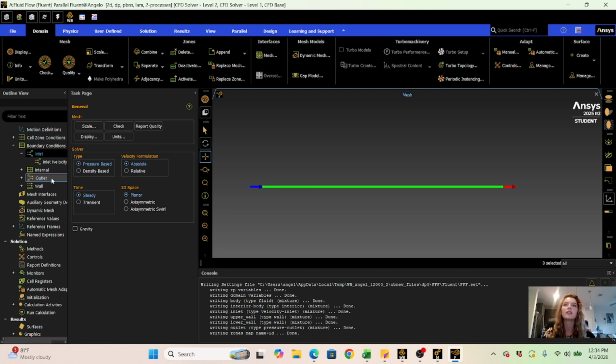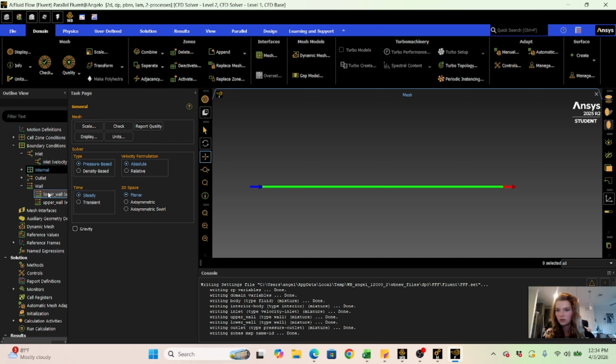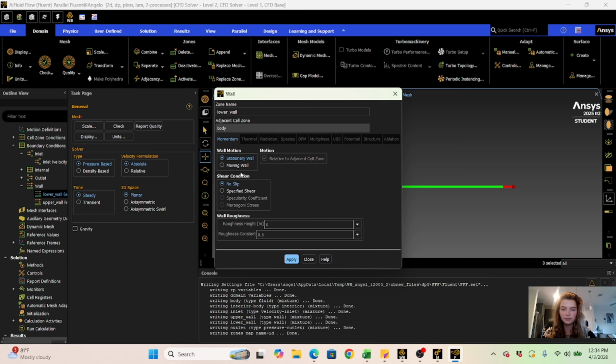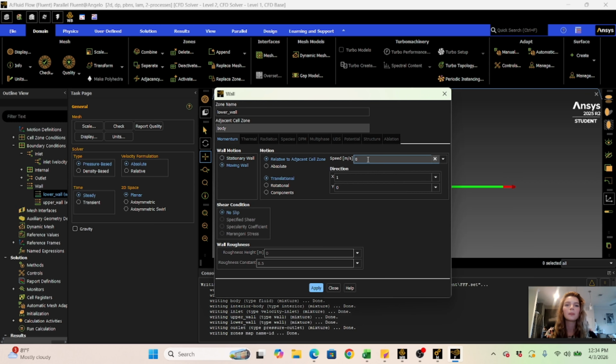Okay. And then we've got a top and bottom plate. So lower wall, it's going to be a moving wall, and the absolute speed, which one did I click? Lower wall? Okay, so it does say the bottom plate is moving at -2 meters per second. So the absolute speed is 2 meters per second, and it's moving in the negative x direction. Okay, that's the lower wall.